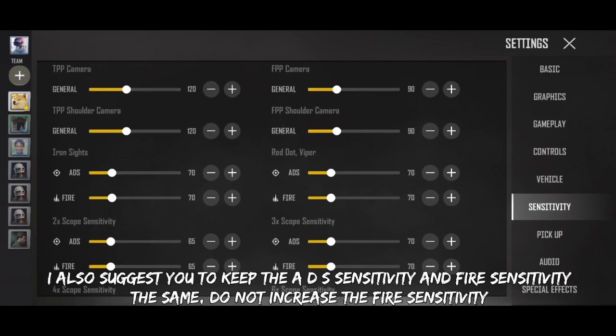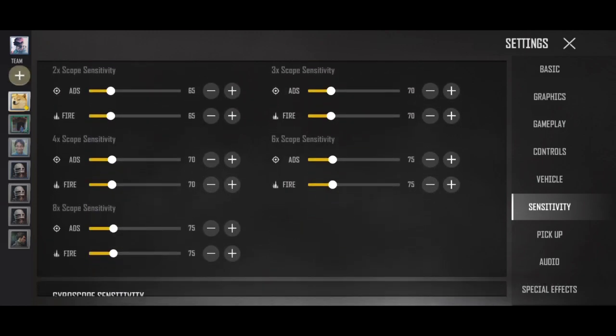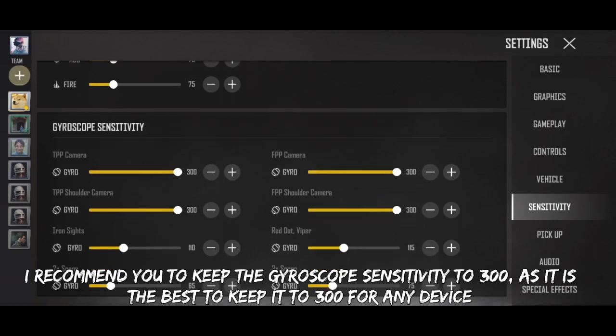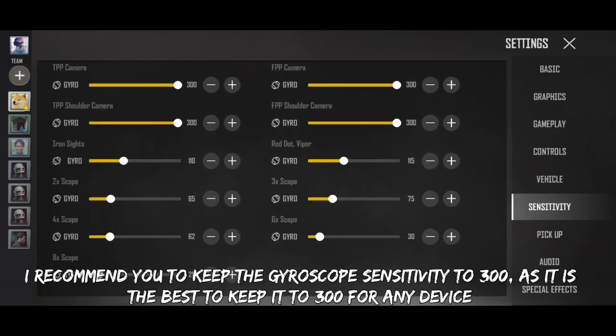I also suggest you to keep the ADS sensitivity and fire sensitivity the same, do not increase the fire sensitivity. I recommend you to keep the gyroscope sensitivity to 300, as it is the best to keep it to 300 for any device. ADS for non-gyroscope.